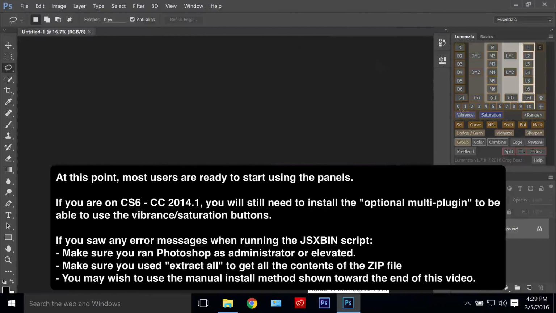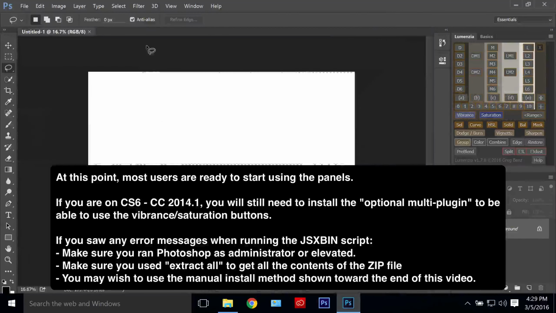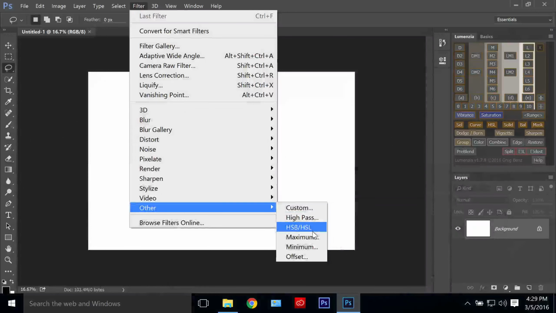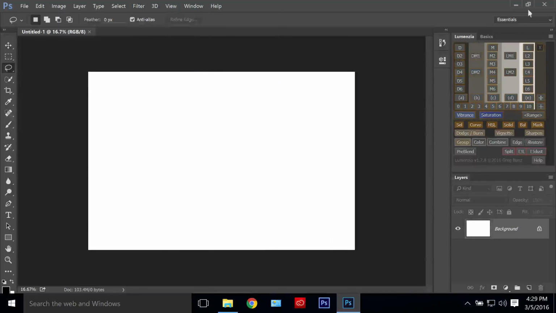So if you didn't get an error message on those, you're probably okay. But the way you can truly test that you have the optional multi-plugin is to open any image, go to Filter, Other, and if you see this HSB/HSL, then you are properly installed. If you don't see it here, or you're seeing a message about the optional multi-plugin, we need to do one more thing to install, and I will show you how we do that now.